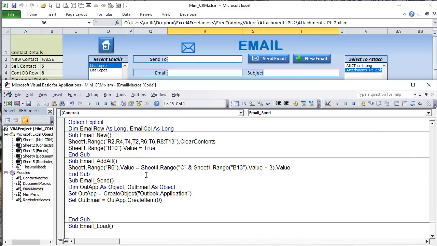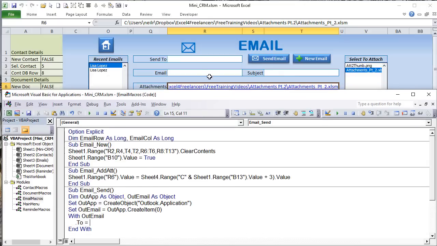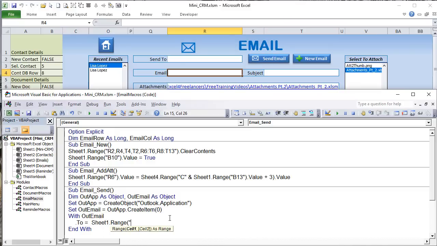Okay, so now we're just going to focus on that email. With the Outlook email, what do we want to do? I want to send it to somebody. Who do we want to send it to? .To is going to be equal to whatever is in, where's that email address? That email address is going to be located right inside R4. So .To equals Sheet1.Range R4.Value, the email address.